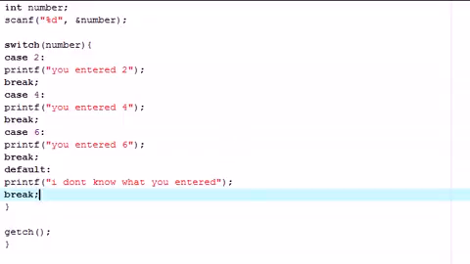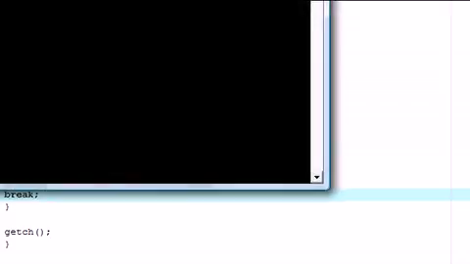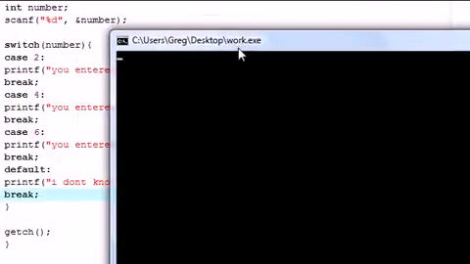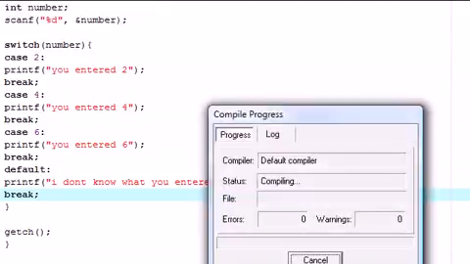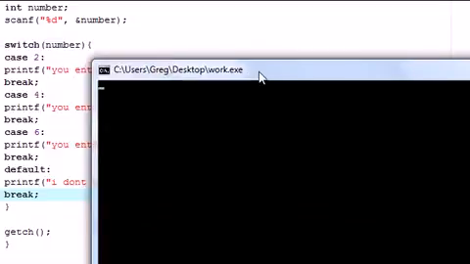This is no exception. So let me compile and run this, and I'll show you guys what this program actually does, as long as I didn't make any errors or anything. So here's our program right here wanting us to enter a number. Let's go ahead and enter the number 4 and press enter. And it says, alright, you entered the number 4. And let's run this one more time, and I'm going to enter a number that's not 2, 4, or 6, just to show you guys what the default does. Say you entered 21. Press enter. I don't know what you entered.